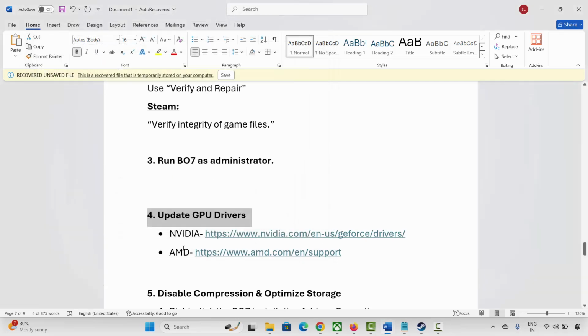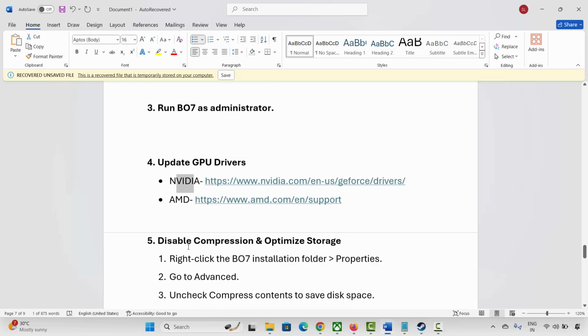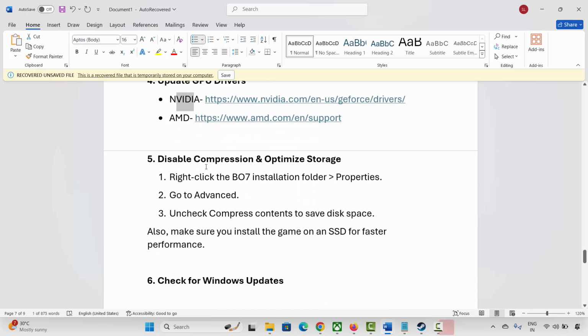NVIDIA and AMD users can easily update their graphics card by following the link that I have already provided in the description. Next method is to disable compression and optimize storage. So for that, you have to go to the installation folder of Black Ops 7 and click on properties, then go to advanced. Here uncheck compress contents to save disk space. Also make sure you install the game on an SSD for faster performance.